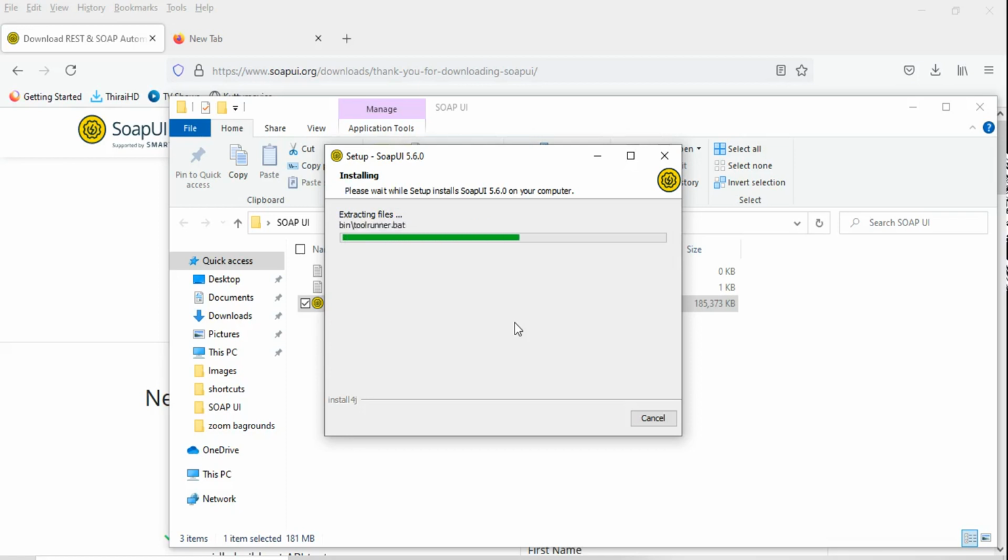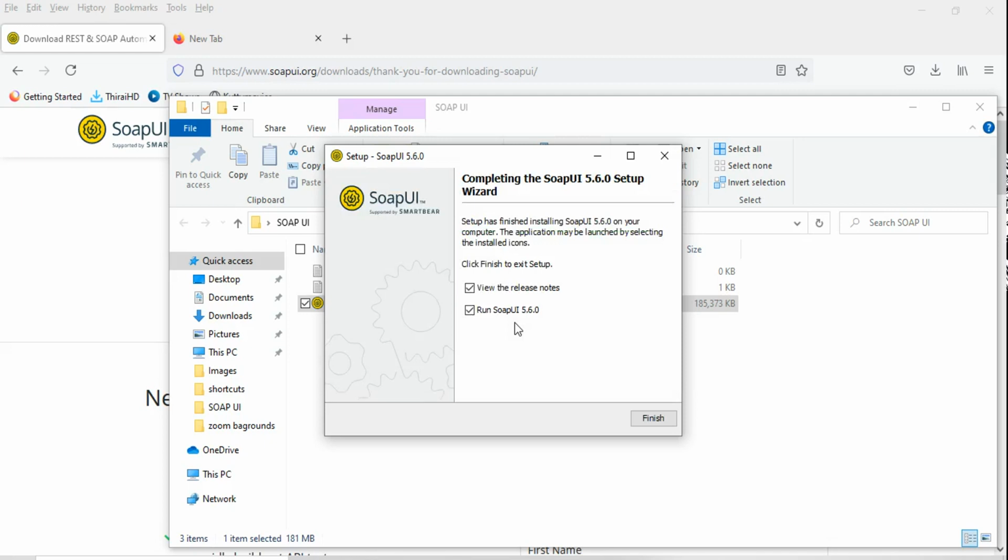So once you specify all the default things, it will take that installation, and it looks like the installation is completed now. You can see this, view the release notes, run SoapUI. It is checked by default, so I'm just finishing that. So now our installation is completed.